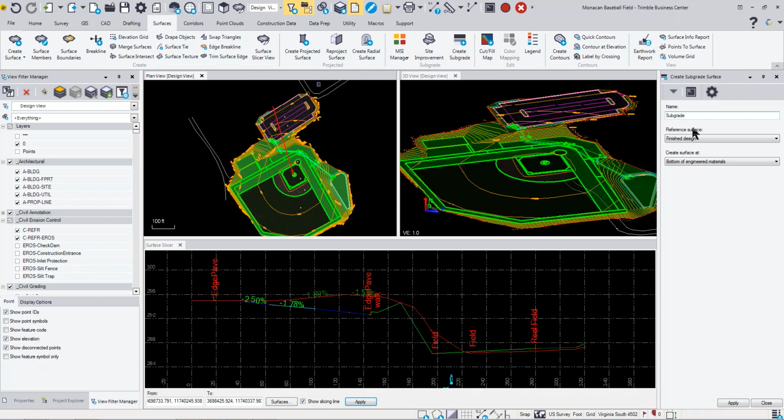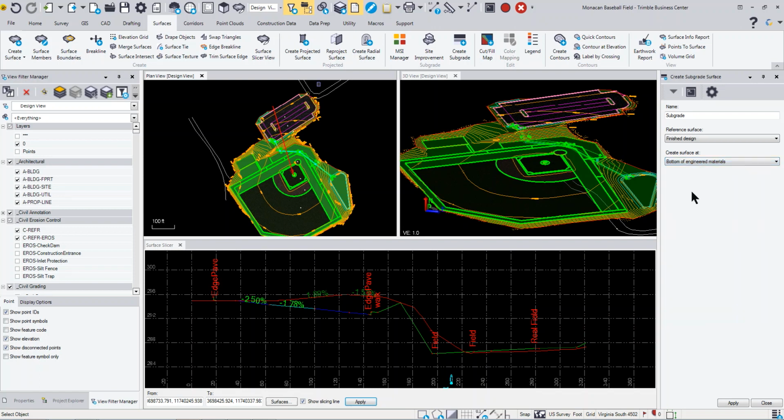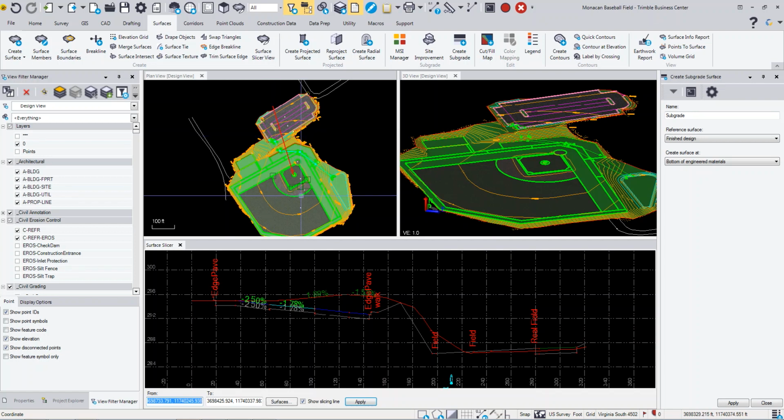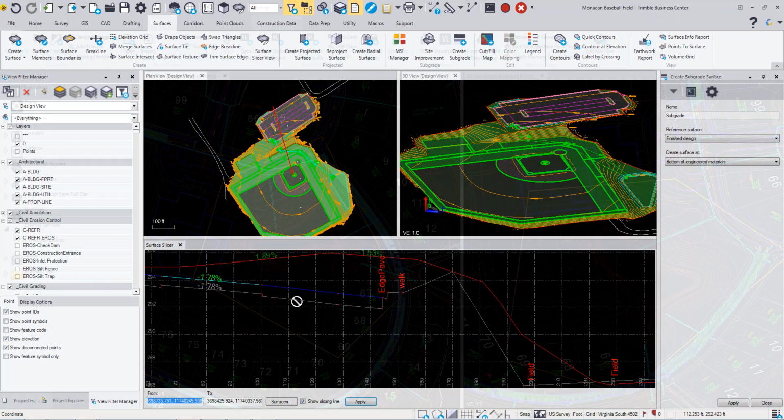We'll give it a name, we'll choose the reference surface, and then we'll choose where we want the surface to be created. You can see that we can choose any of the materials we defined or simply go to the bottom of the engineered materials. And you'll see that we get a new surface, and down here in our surface slicer, you can see the gray line has adjusted that surface to accommodate for the subgrade.